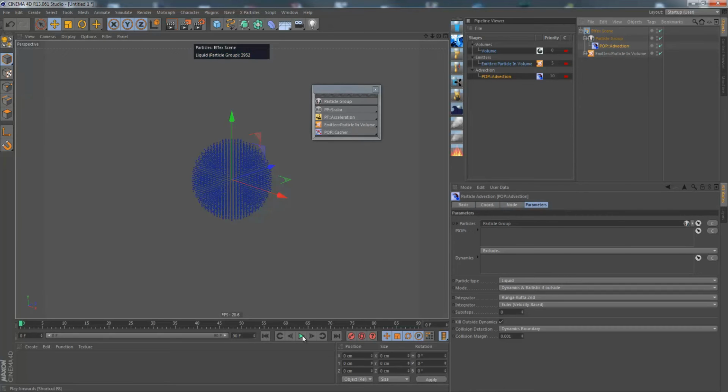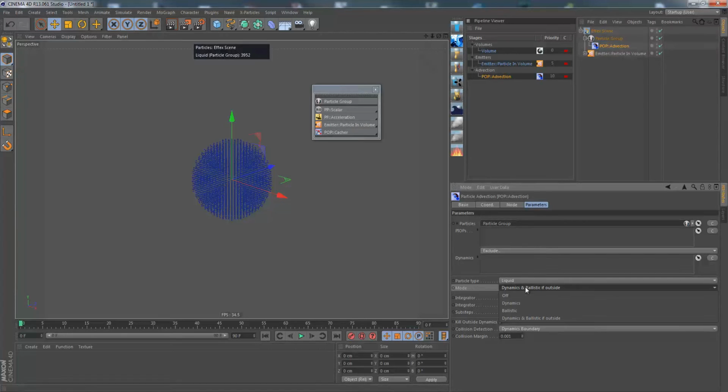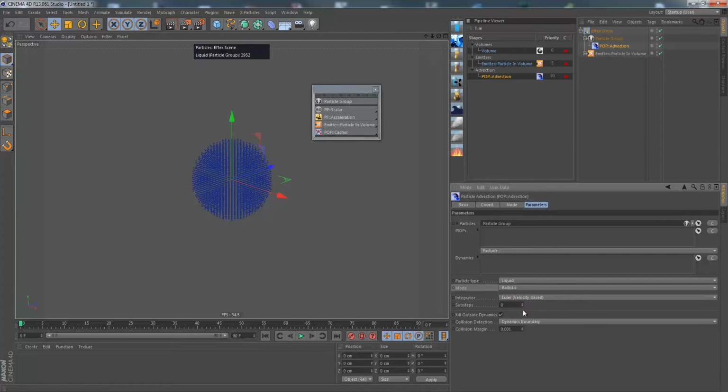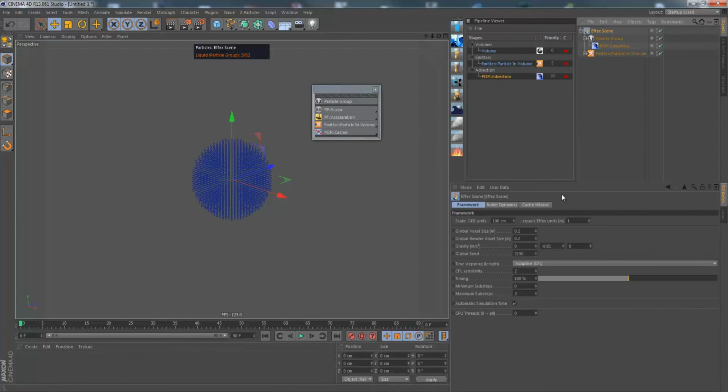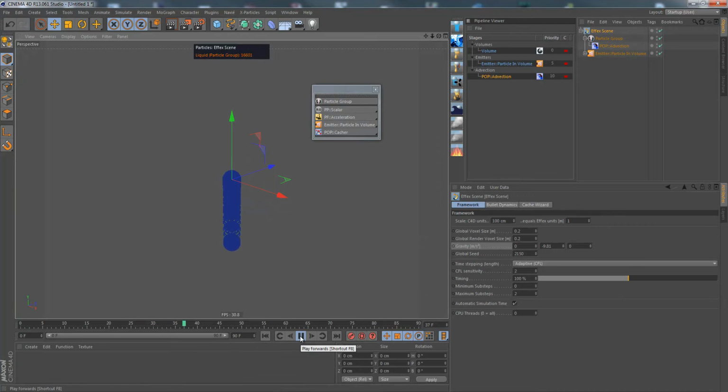Go in here, we see our particles are already assigned, and we can also see that the particle type we would like to advect are liquids. And here is our first problem. It is set to dynamics and ballistic. As we have no dynamics, we change it to ballistic. And now if we run the simulation, we know that we have a gravity of minus 9.81. So the advection node is the necessary part to make the particles being transported.